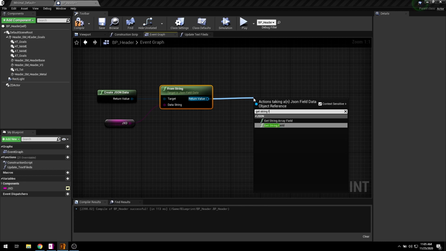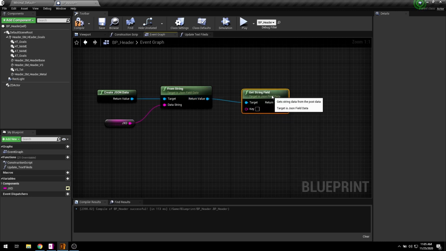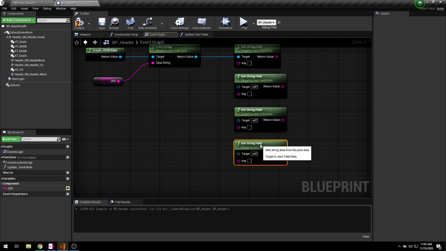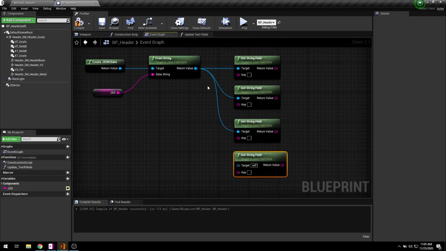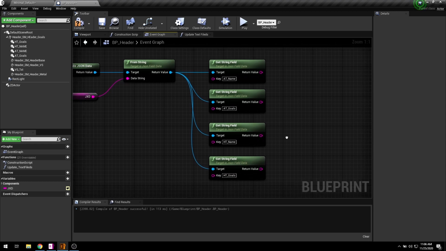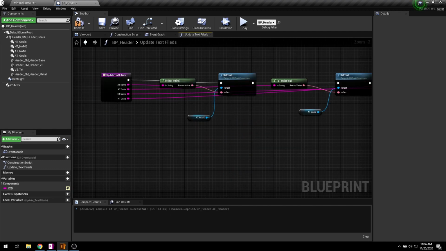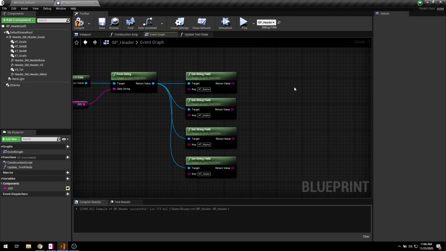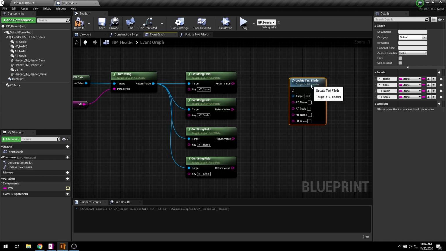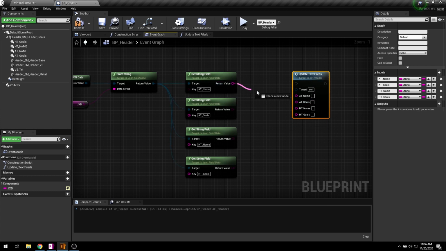Now, in order to update 4 text fields, we need to create 4 getStringField functions like this. The key field will be user defined, but note them somewhere because we need to exactly match them in the RealityHub Form Builder. Now right click and search for the function that we have created moments ago. Connect the return value from the getStringField function to the string field of our custom function.